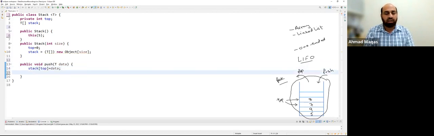And then once we are done with that, top should be increased so that next time whenever we are going to call push, top should be pointing to an empty slot of the stack, right? So that's how we are going to implement this push method in stack. Let me create another class so that we can test whether we are able to push the elements into the stack or not.